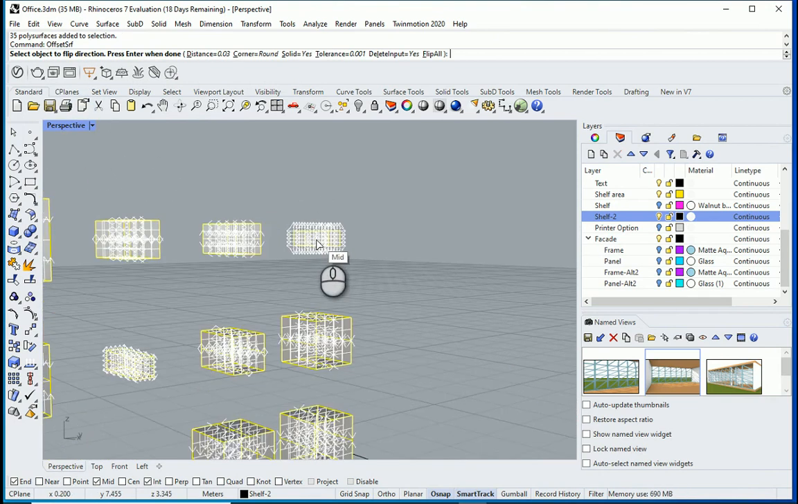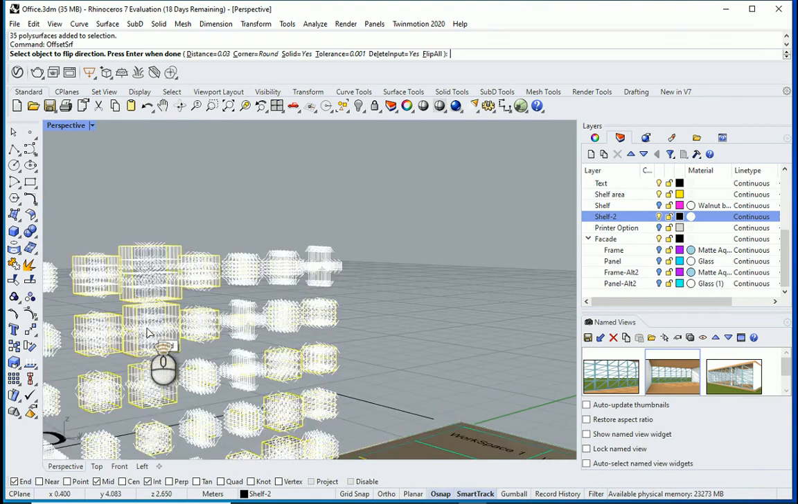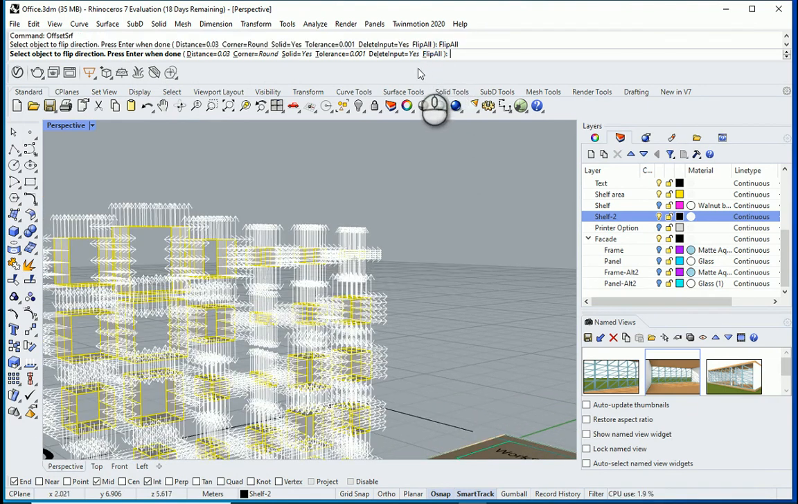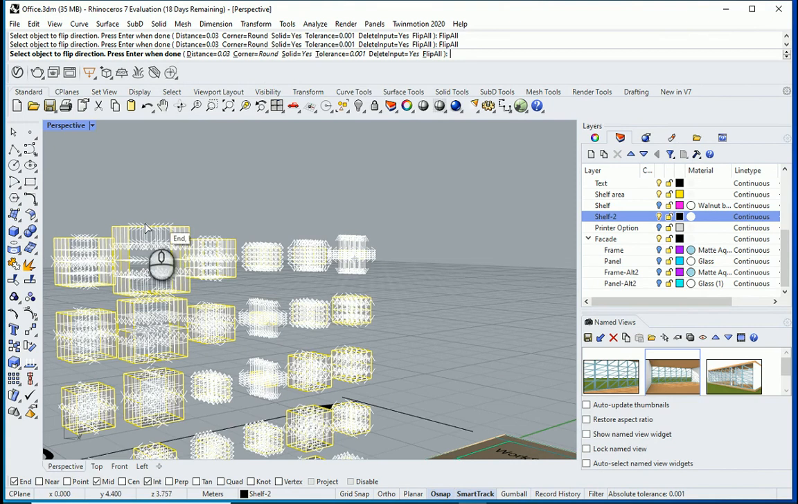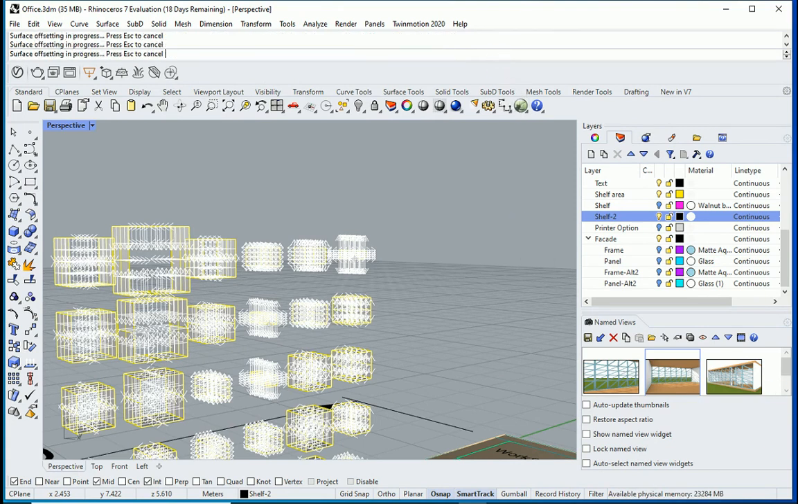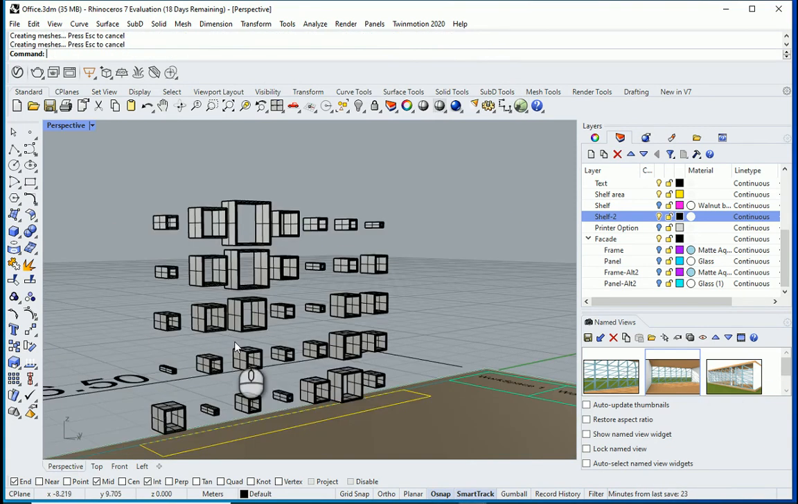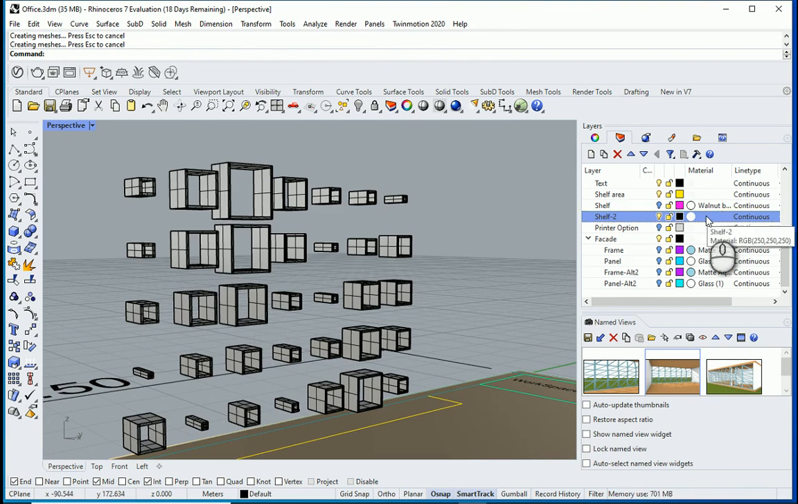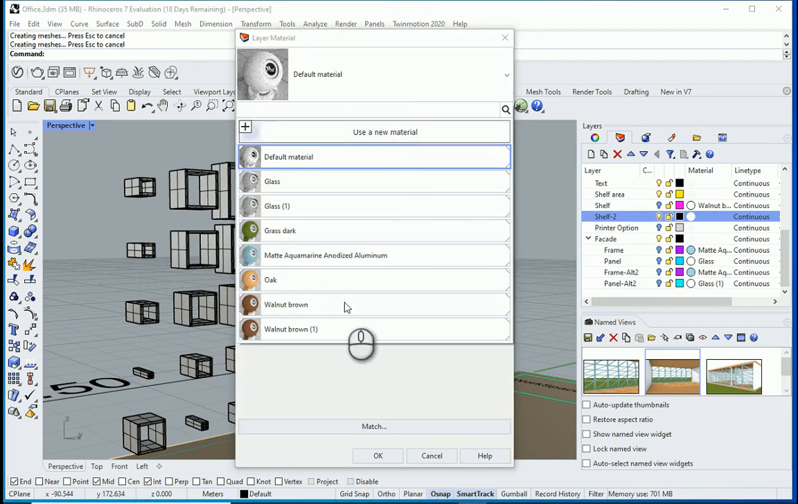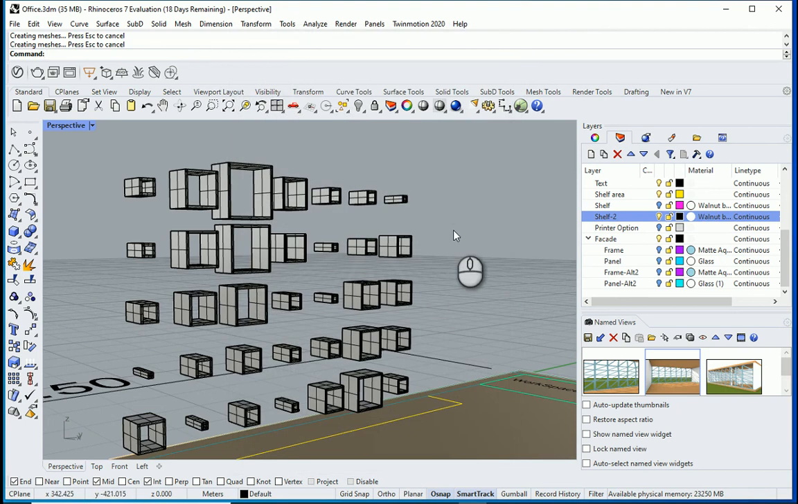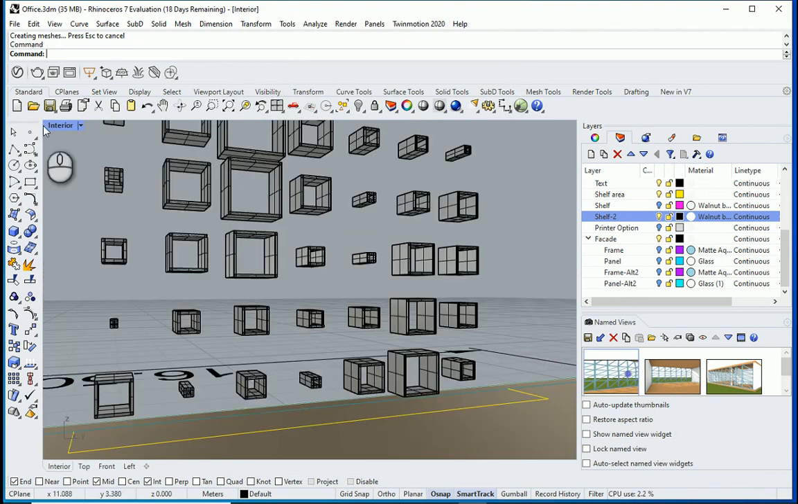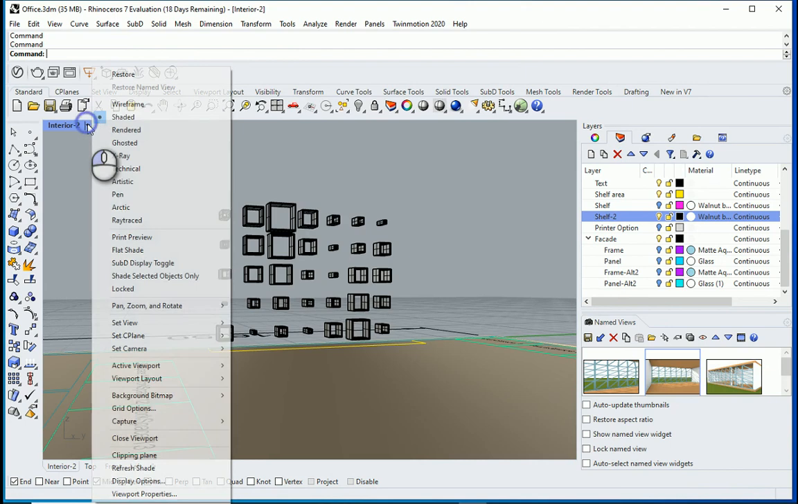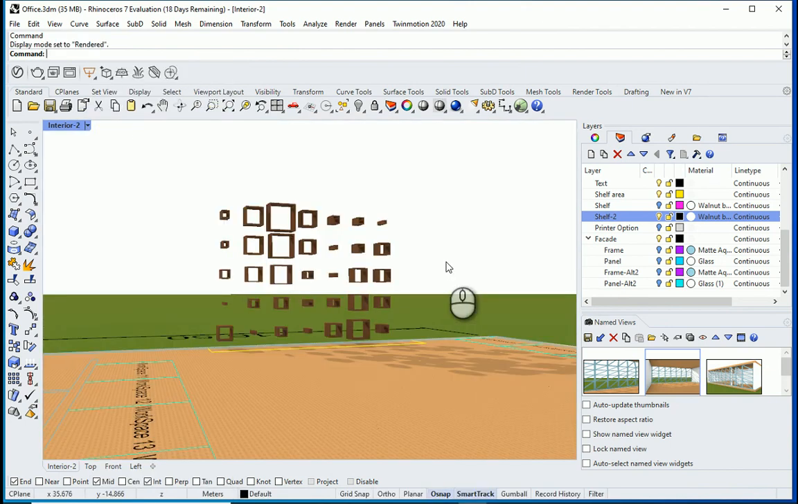So if I flip this, it's going to be towards out. If I flip it, it's actually now towards inside. By 3 centimeters is good, and I want to hit enter again. So now you see they're extruded. I can just assign a material to the shelf layer, maybe walnut wood, and I want to go to this view or to this view, change this to rendered, and this is how the shelves are going to look like.